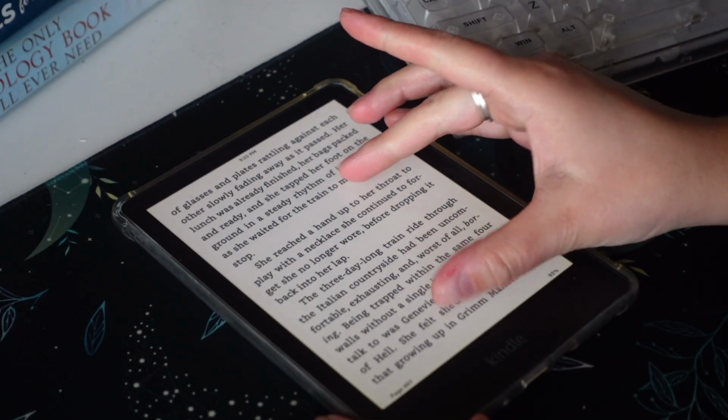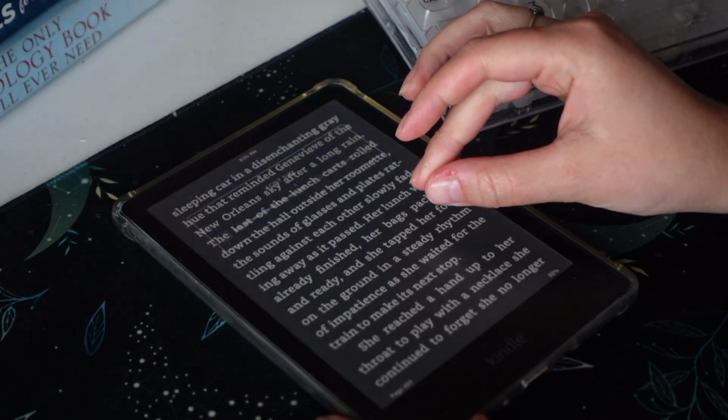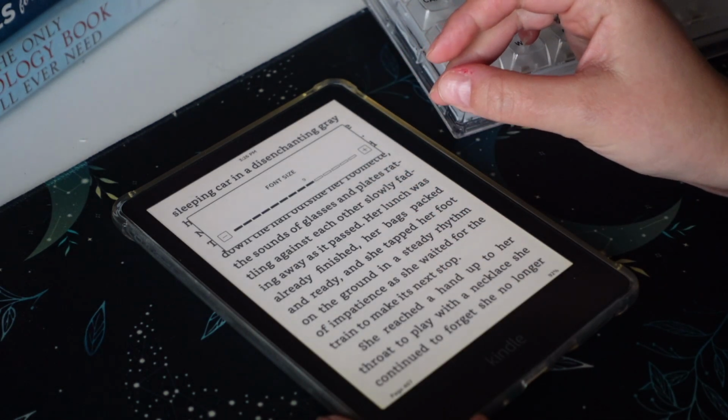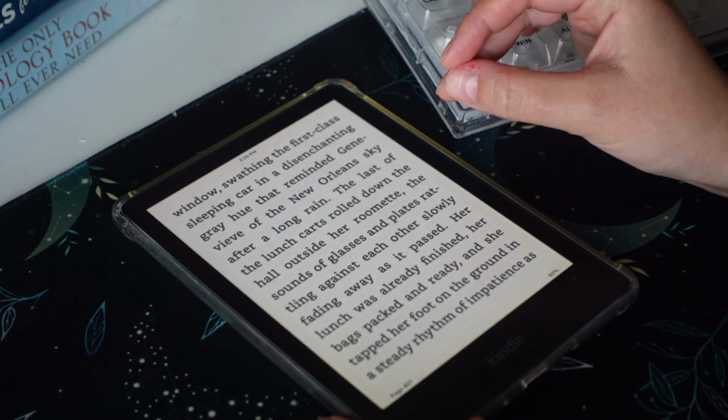You don't have to actually go into the font settings to change the font size of your Kindle. Similar to an iPad or an iPhone, you can just pinch to zoom and you can increase your font size.